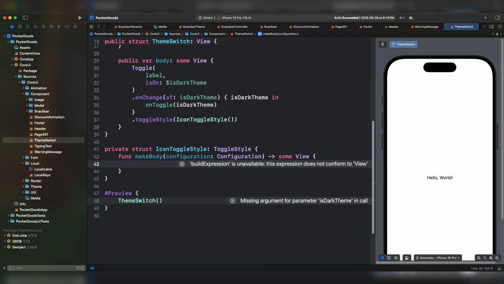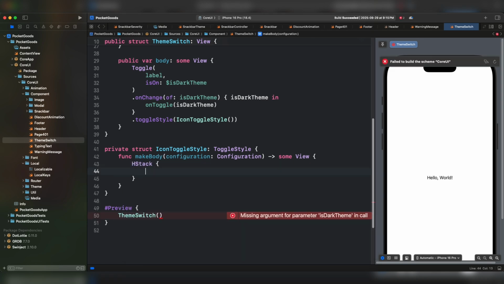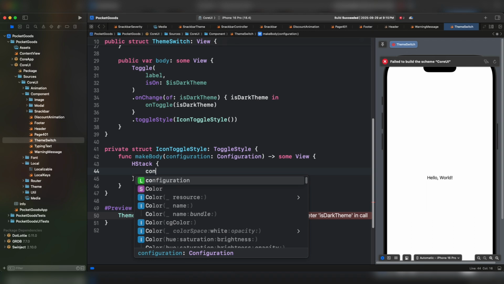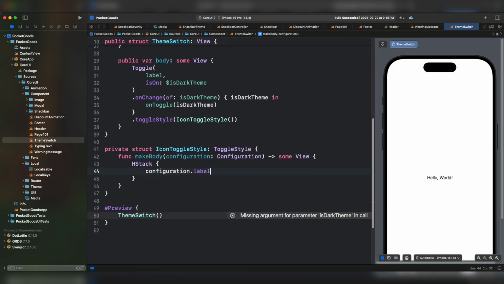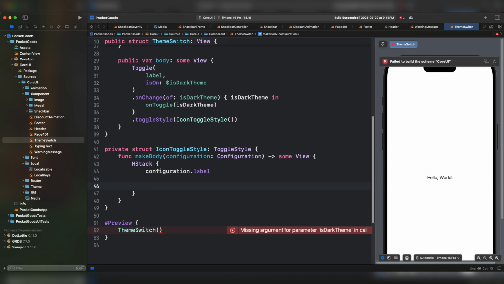For the presentation of the body section of the toggle, we need the configuration label, as well as the icons that should be shown whenever the toggle has been switched on, and the icon that has to be shown when the toggle has been switched off. I'm going to put everything within an HStack. You can access the label of this particular toggle from configuration.label. So we're going to put here the label as the first element. And for the second element, we need to put icons and the track, a ZStack.